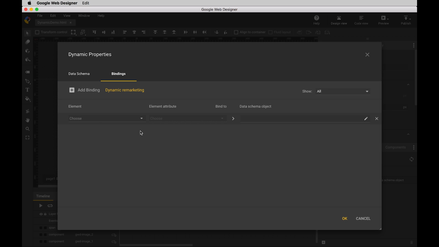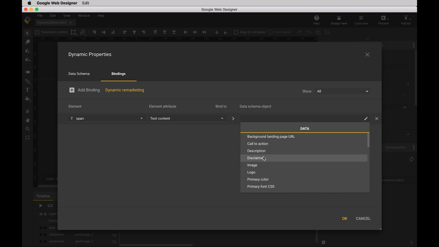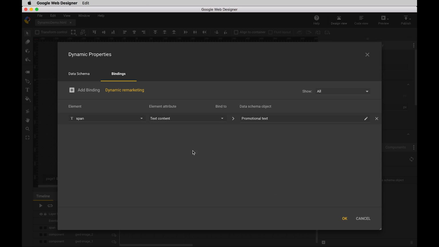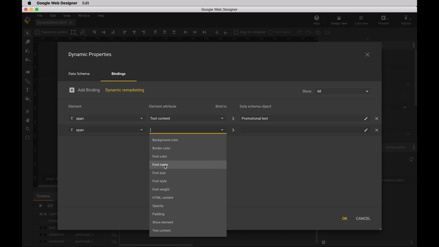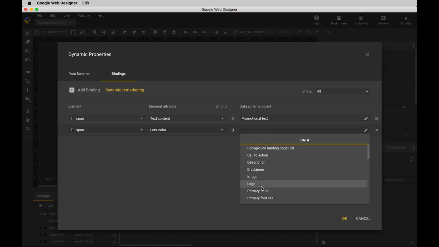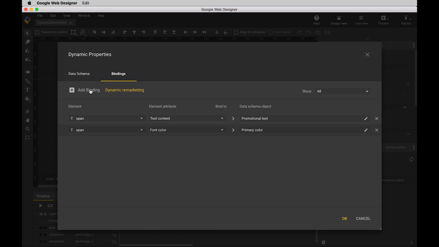I'm now ready to add bindings. For each binding, I specify an element, a property on that element, and a field in the feed that is providing a value for that property. I'll start with the text. I choose the text element, I select its content, and then I see a list of all the fields in the feed, and I pick this one. I'll add another binding also to the text element, but this time I will set its color. And then I'm ready to move on to the images.